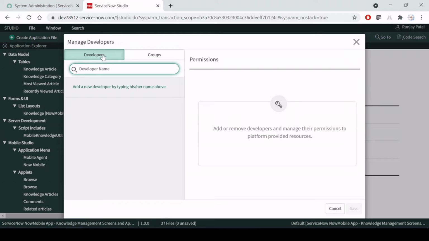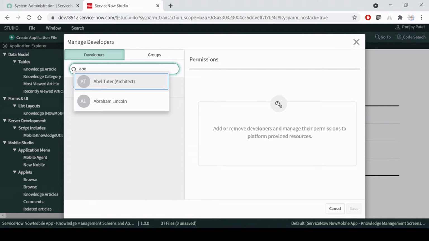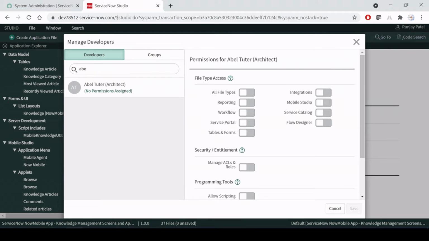So here the developer filters name over came over here. So if you want to grant access for the flow designer, you have to type the name. So let's say able tutor. I'm just giving access to able tutor. So these are the options here.